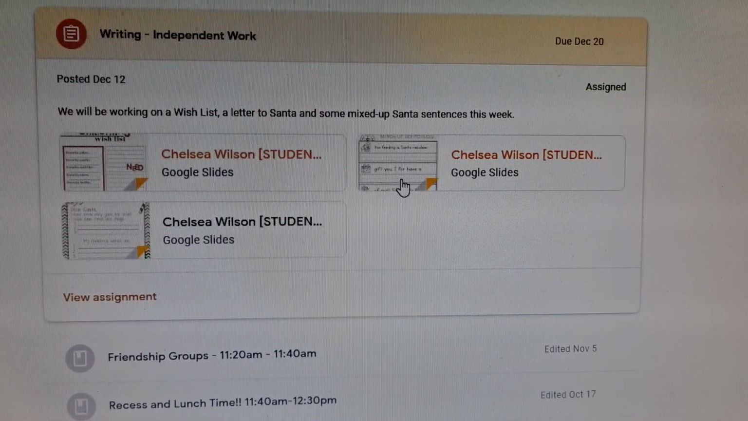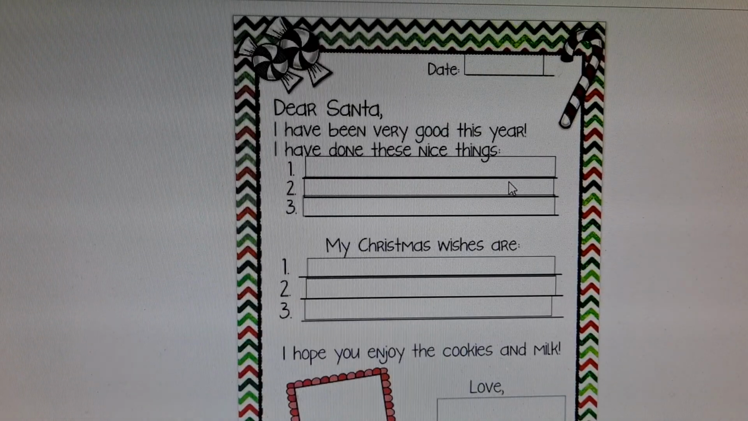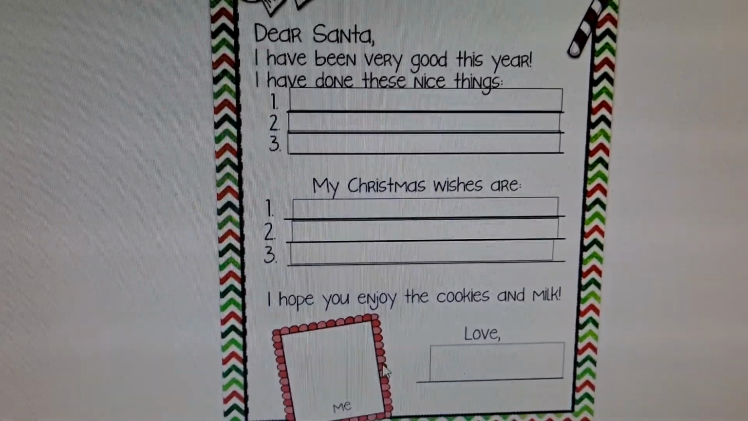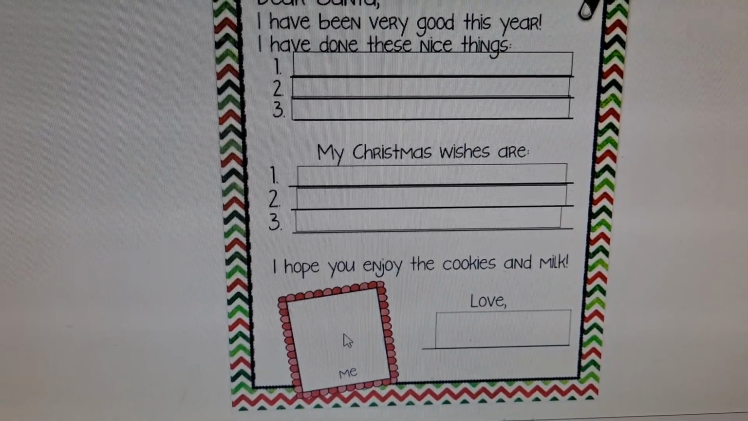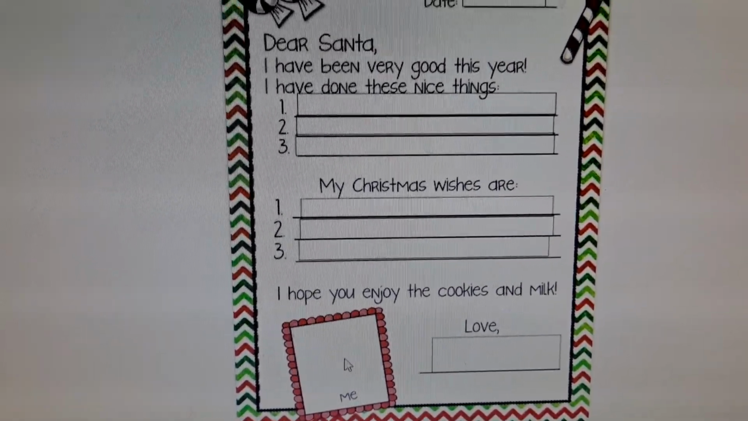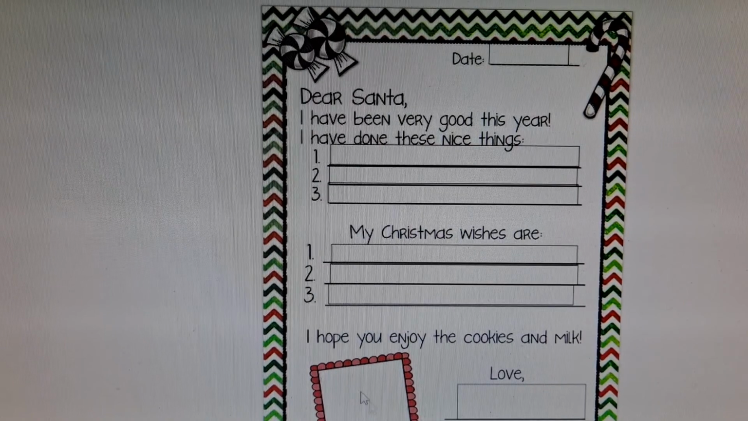And then from that, I have a little format for a letter to Santa. And one of the things I liked about this is it's Dear Santa, I've been very good this year. I've done these nice things. So we're going to think about 3 things that we've done this year. And then there's a spot for 3 Christmas wishes. There is a little spot down here where you can upload a picture of yourself if you wanted to. I don't really have a way for us to draw on the sheets though.